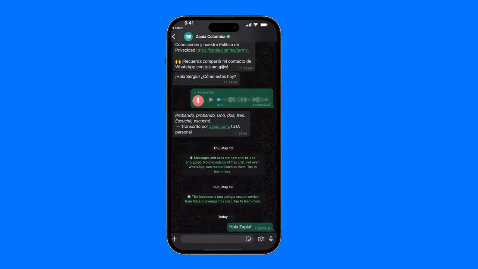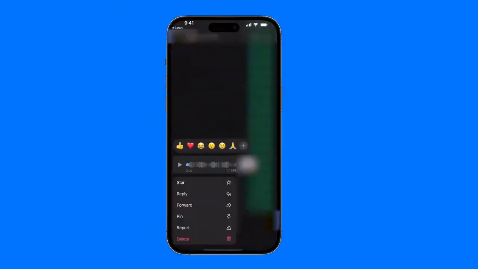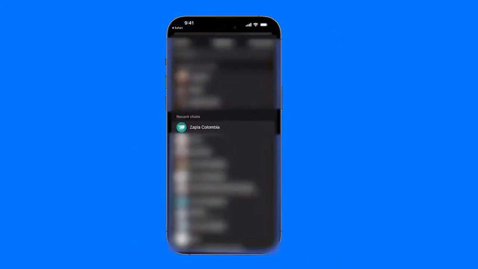Here we say hello Zapier precisely to also save it in our recent chats. And here it says, "Hello Sergio, how are you today? How can I help you?" So we simply leave the conversation, go back to the conversation where we have the audio, select the audio, click on Forward, and as you can see here, we send the message so that it appears first, because if we don't send a message, it won't appear in the recent conversations, and we will have to search for it.